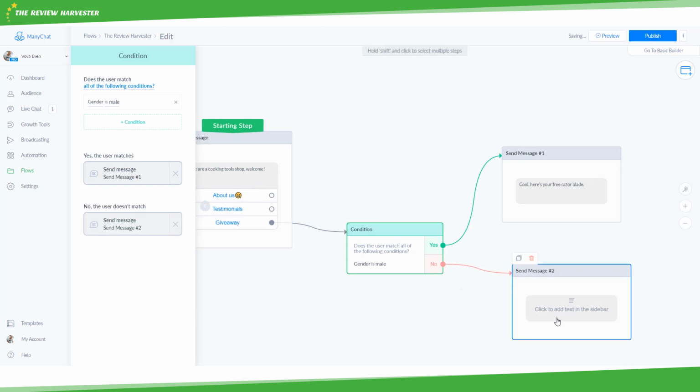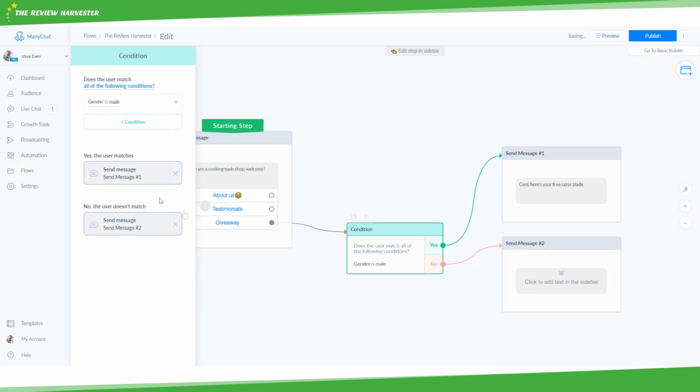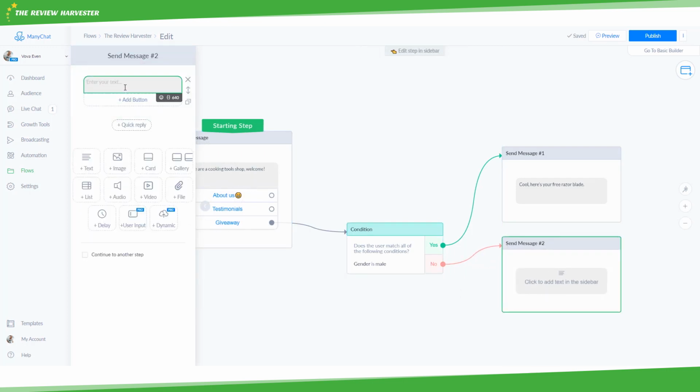For this giveaway, we're gonna give something that is more appropriate for the girls who are our subscribers. We gave a free razor blade to our men. Let's give our girls some keychain. Here's your key holder gift.